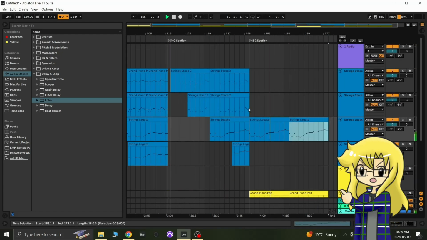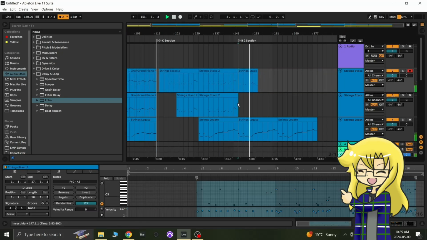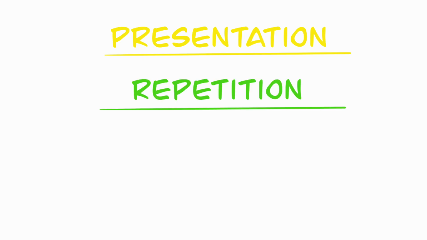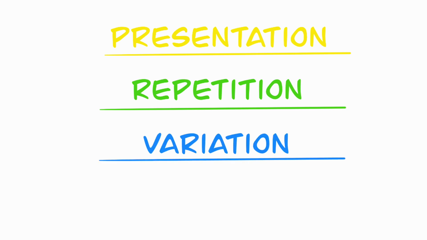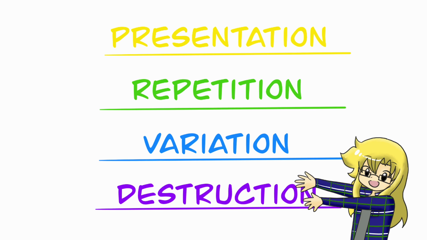And let me tell you, this concept that I use and love is used in just about every piece of music out there, regardless of the genre or media it's used for. And that concept being the idea of presentation, repetition, variation, and destruction. But before I continue, let me play you the main melody of the song I'm writing.